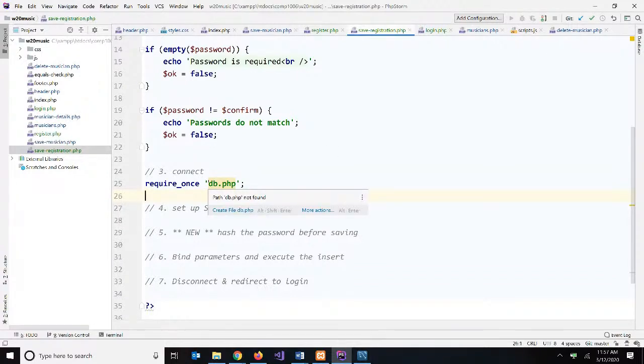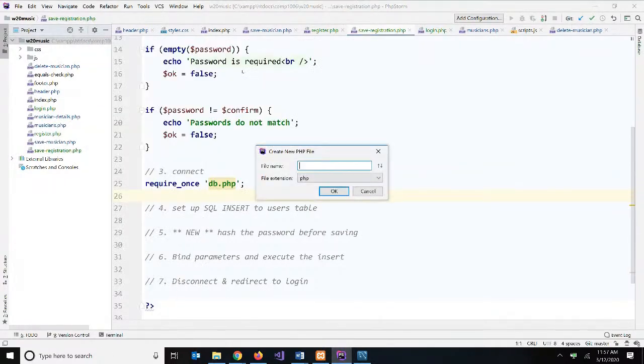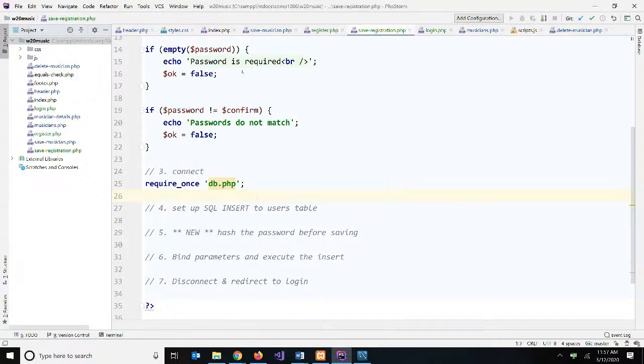So it's telling me this file isn't found. It's highlighting in yellow. That's okay. We'll make this file. We'll put our database connection code in there. I'm going to make a new PHP file called db.